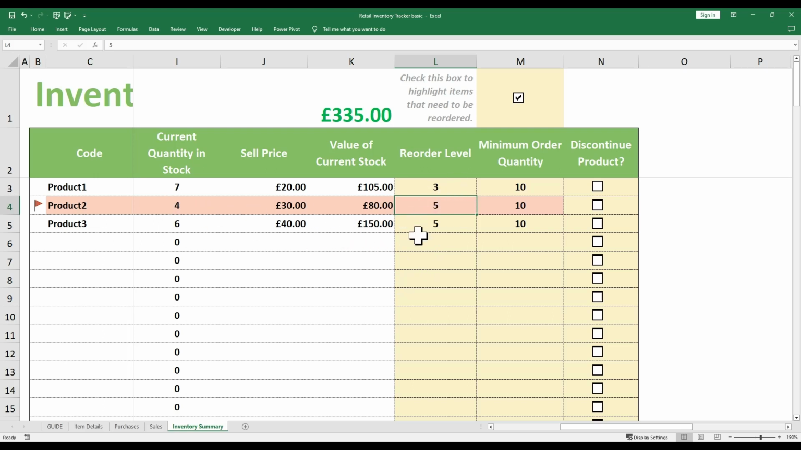Okay, so why is it highlighted? Because we specified here that the reorder level is 5 and your current quantity in stock is 4, meaning you have less than what you plan to have before you reorder.